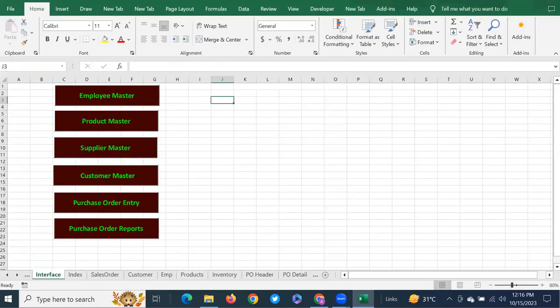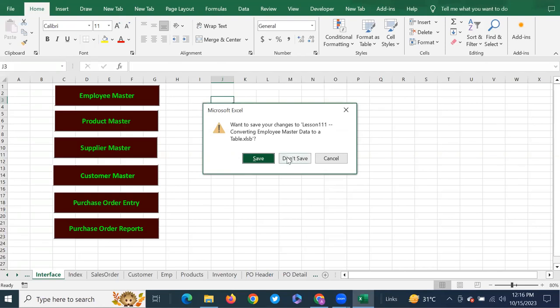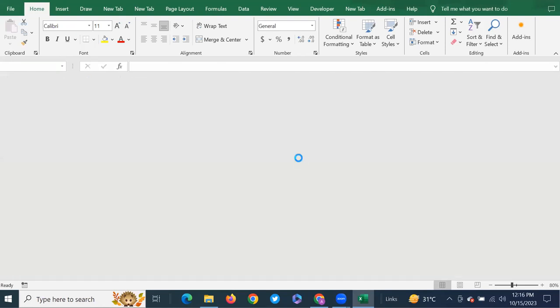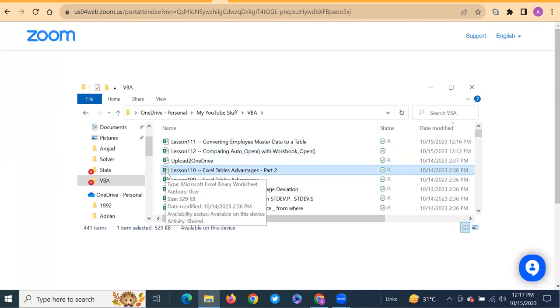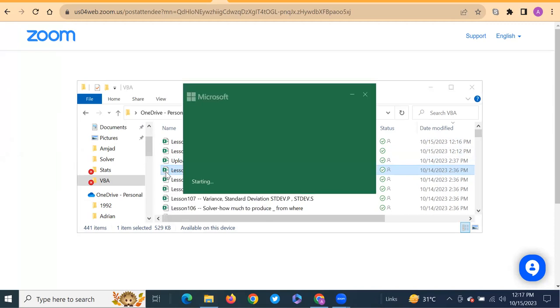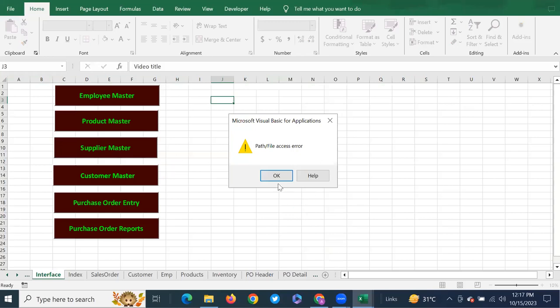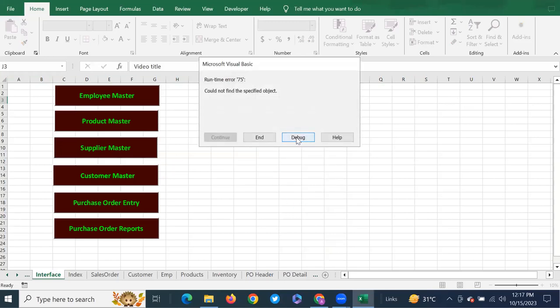you are comfortable with that. Say don't save. Okay. Now do the same here for this lesson, right? So what we do, we open it. Yeah, we open it, let the error come. Okay, let the error come, like okay.